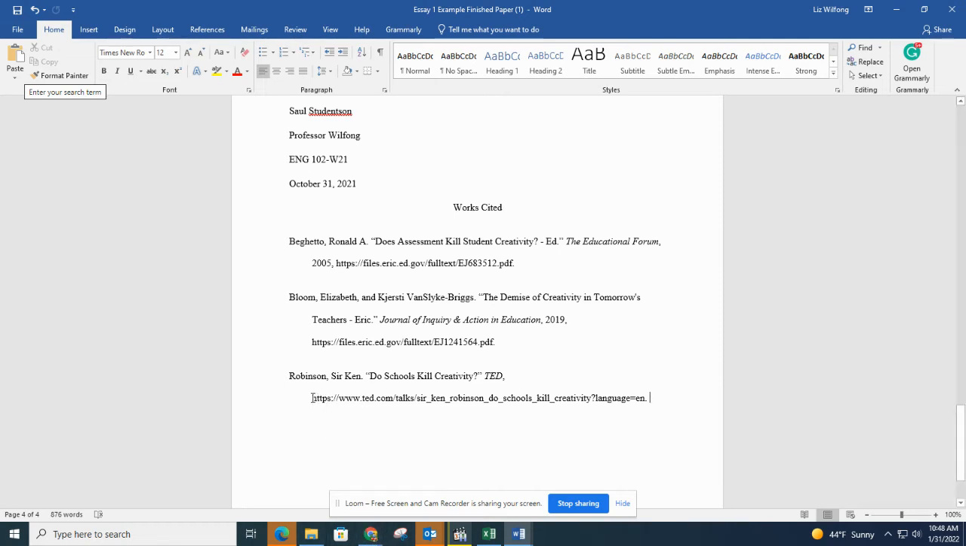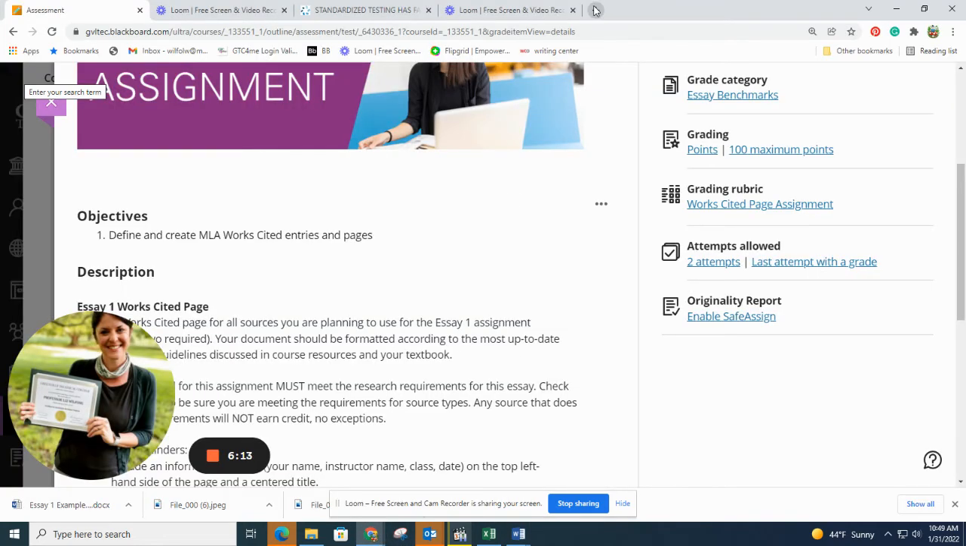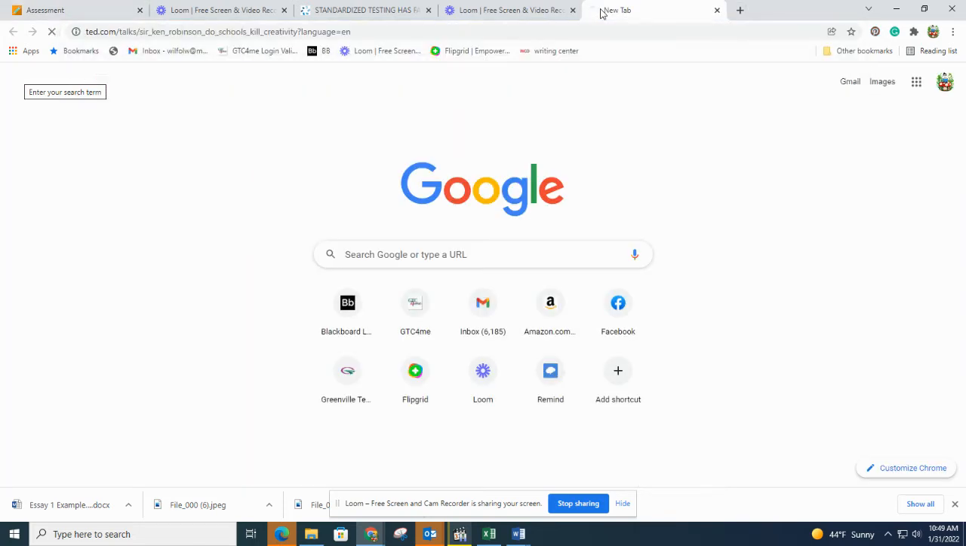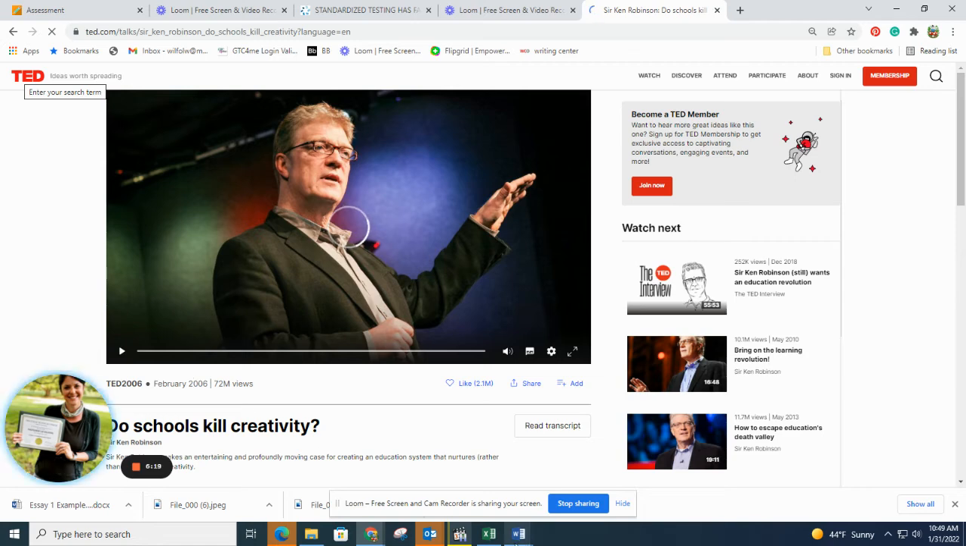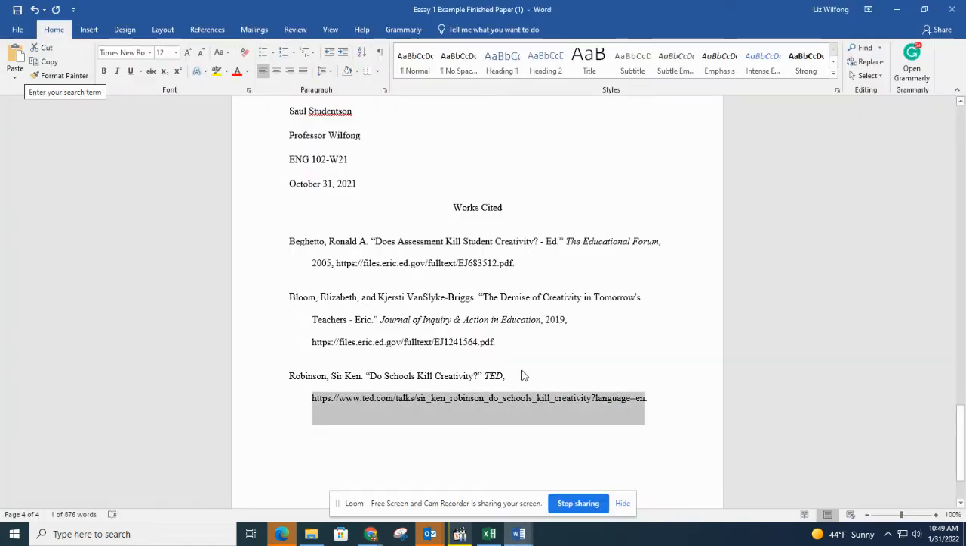Well, let's find it. What's the date? Oops. These have dates. I'll find it right now. I'm going to solve this mystery. 2006. So there should be a 2006. There we go. Fixed it. That's what yours should look like.